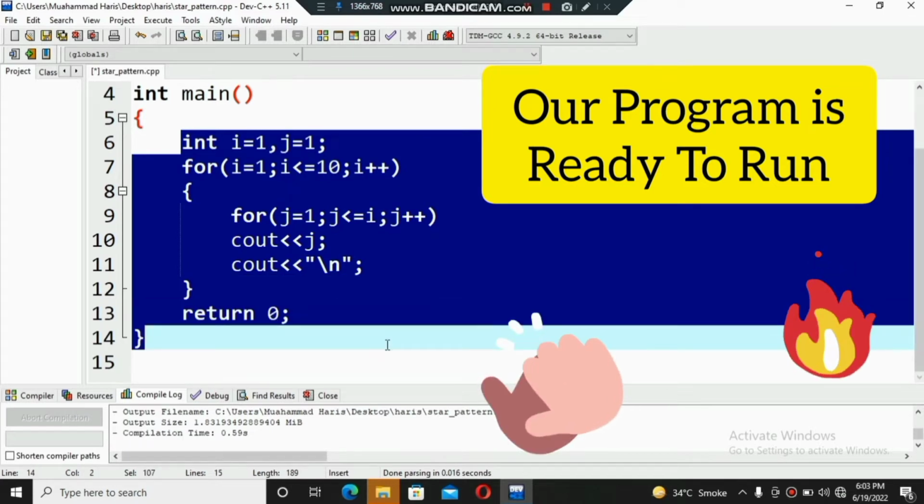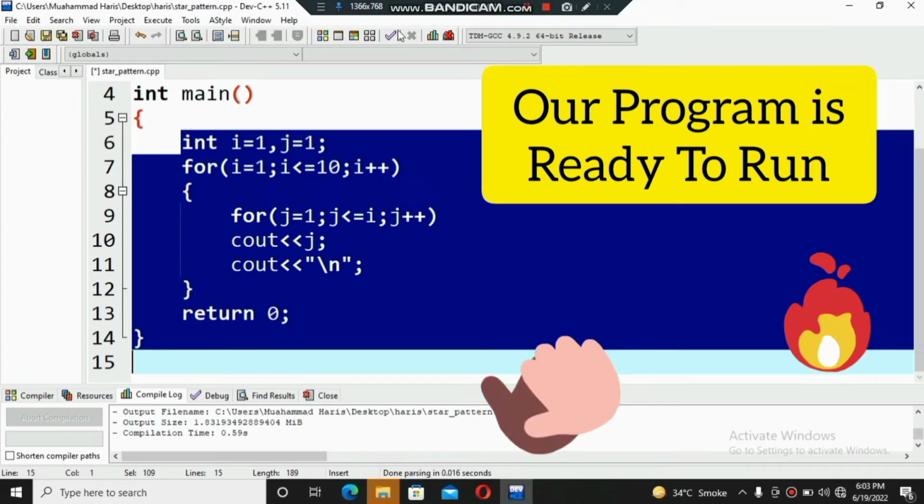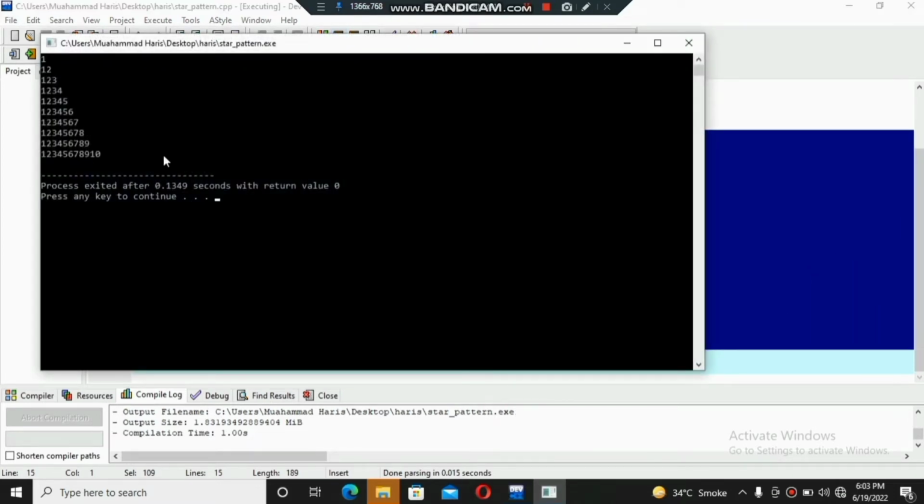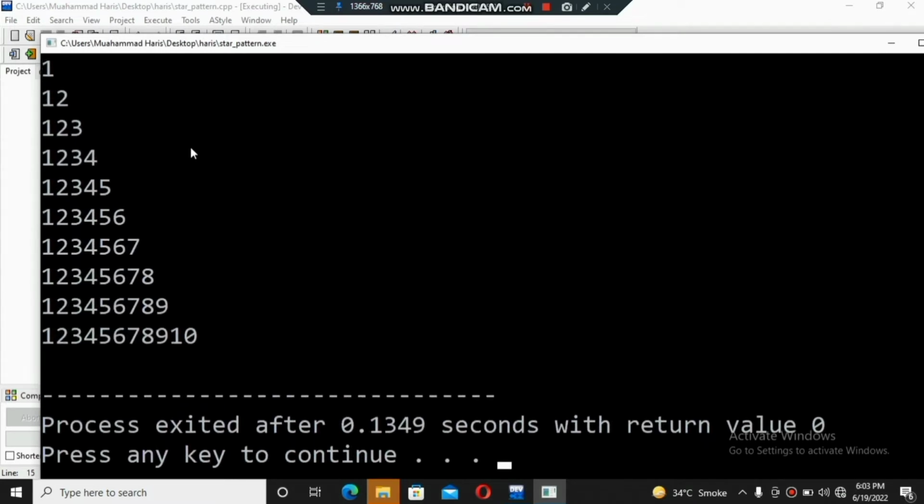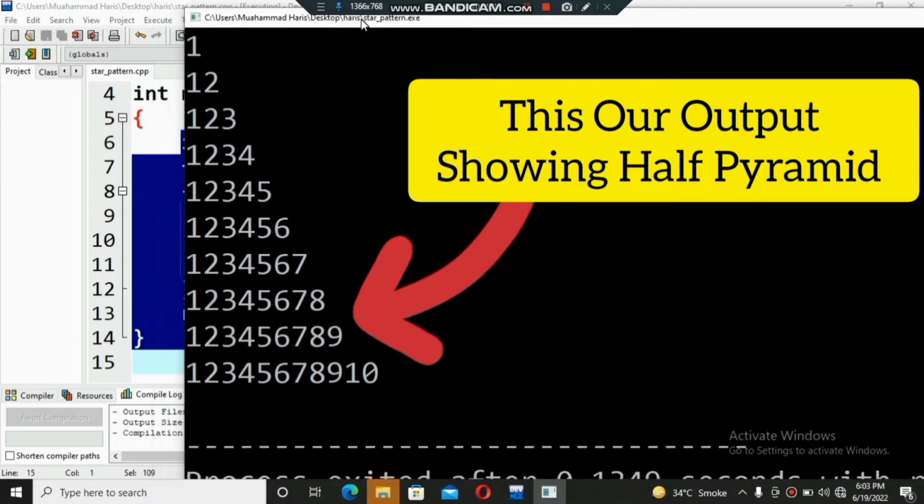Now we have to run our program to see our output. So run the program, let's see if it will work or not. So let's see, is this working correctly or is there an error. Now you can see the numbers are printing in 10 rows and 10 columns. So this is our desired output.